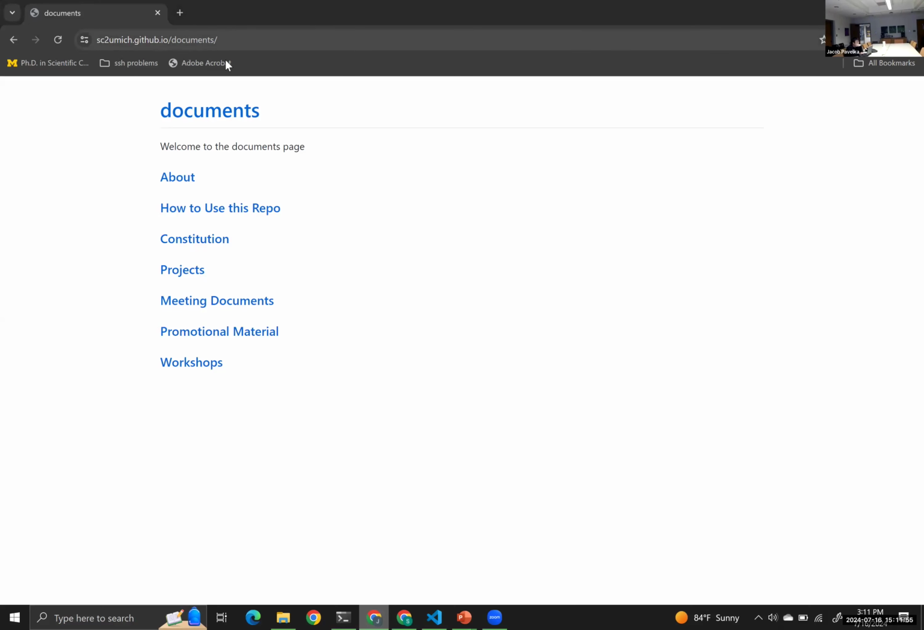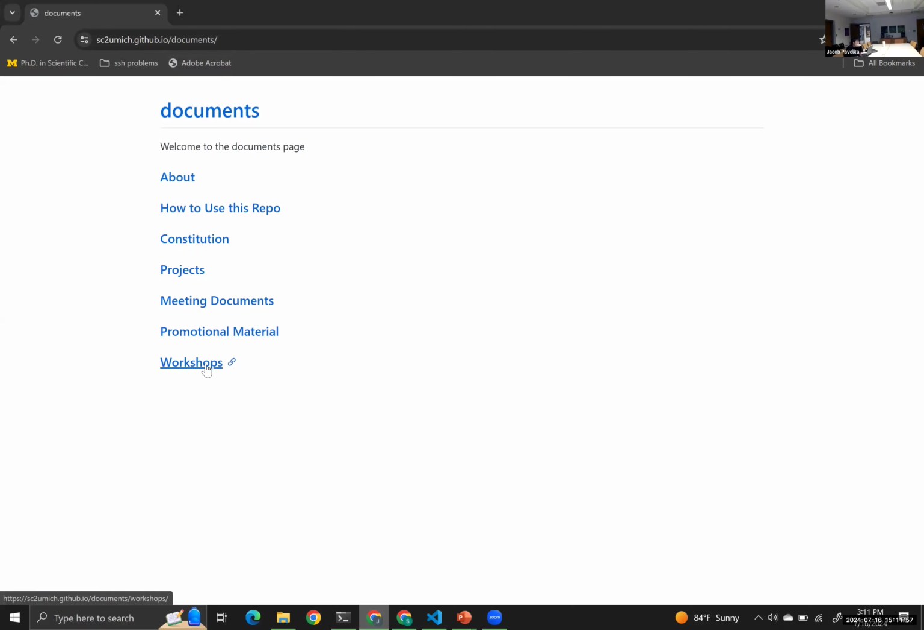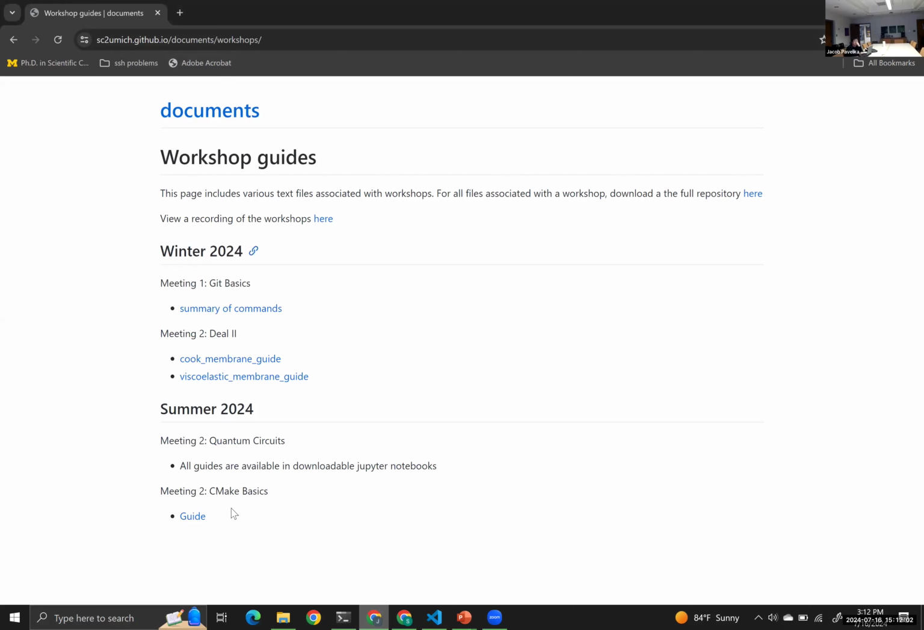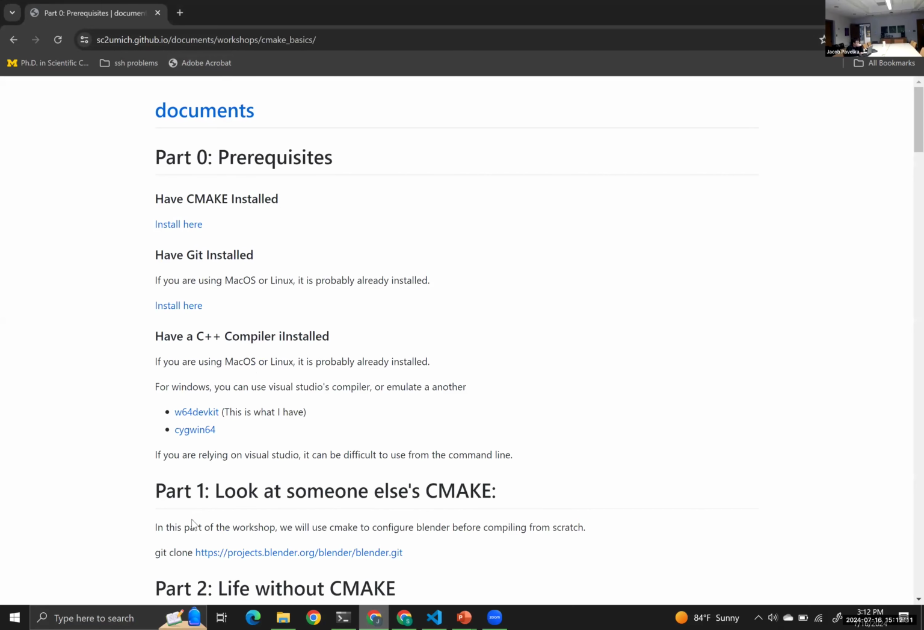sc2umich.github.io documents. And then you can go into the workshops tab, and under summer 2024, the second meeting, there's a guide. And this is the guide that we're going to be going through. You can go through this guide from scratch, but it's also part of this repository, all the files that we're going to be using. So if you want to clone this repository, all the files will be there already made for you.